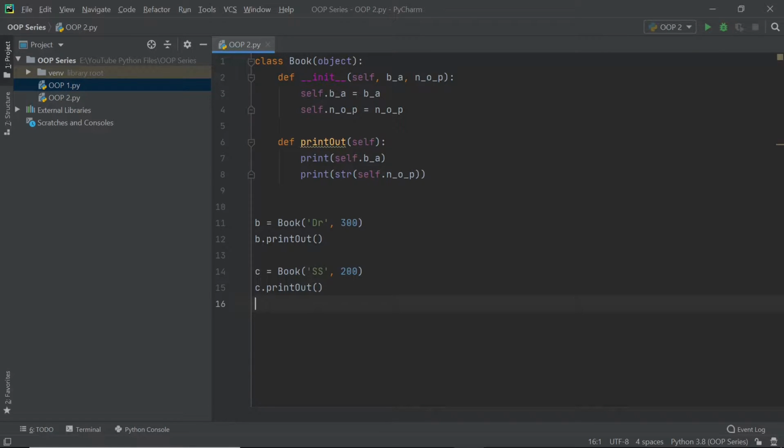This is part 2 of our object-oriented programming series on Python, so let's get coding.